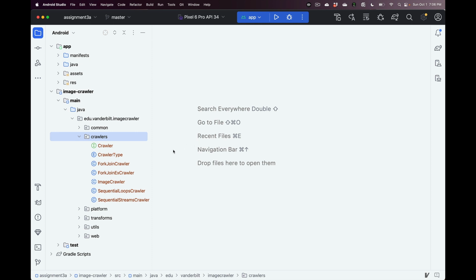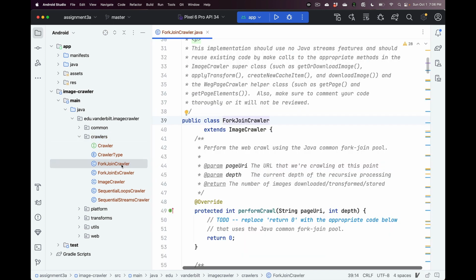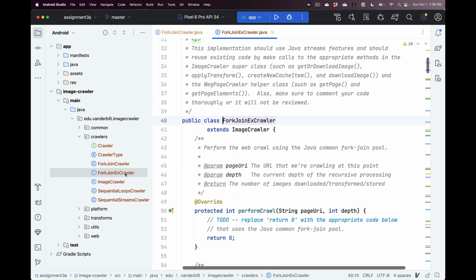Now that we've walked through the specification for Assignment 3A, let's take a look at the skeletons you have to fill in. First of all, make sure that you fill in the fork join crawler skeleton and the fork join EX crawler skeleton using the solutions that you did for Assignment 1 and 2, respectively, making sure that you fix any problems that I noted and also ensuring that all your tests pass. Super important to do that. Do not forget to do this, otherwise you'll lose lots of points unnecessarily.